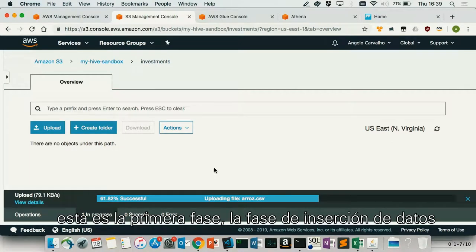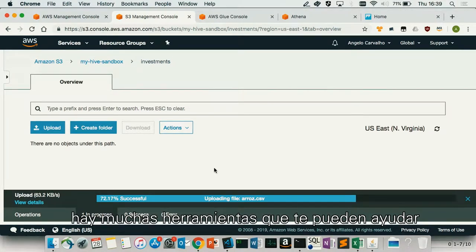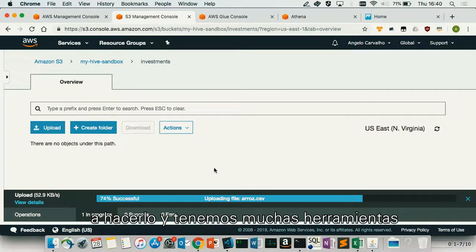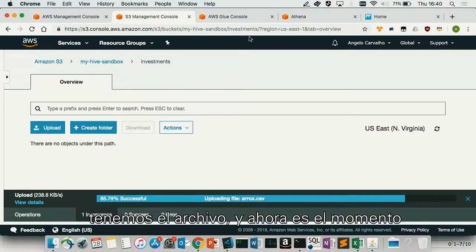So this is the ingestion phase, right? This is the first phase of big data applications. We are ingesting data. There are many tools that can help you to do that, right? And we have many different tools, but this is not the focus of the presentation today. All right, so we have the file.